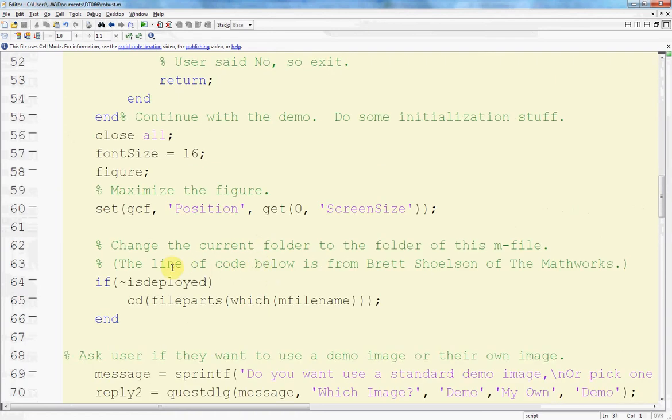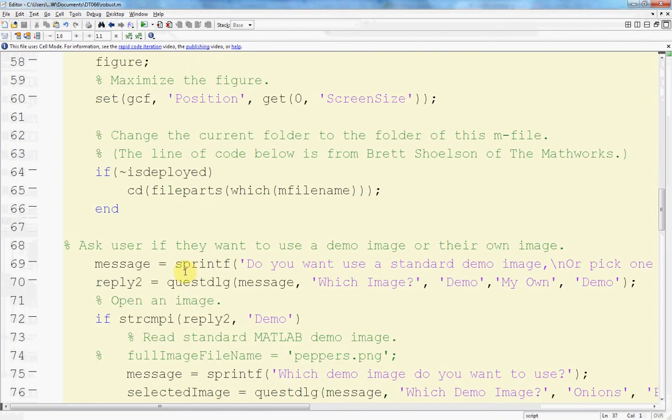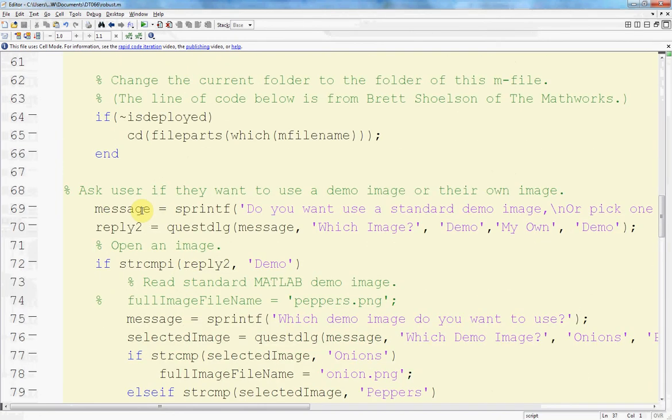Change the current folder, so if it is deployed, we change it to where the M file is stored. Then, as we saw, the demo. Do you want a demo image or do you want to pick your own?